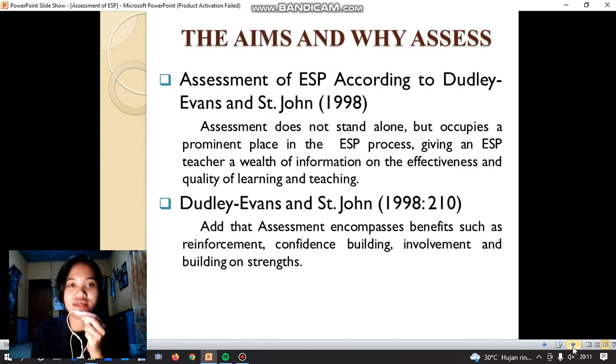Okay, for the first is the aims and why assess. Assessment of ESP according to Dudley-Evans and St John. Assessment does not stand alone but occupies a prominent place in the ESP process, giving an ESP teacher a wealth of information on the effectiveness and quality of learning and teaching. Dudley-Evans and St John added assessment encompasses benefits such as reinforcement, confidence building, involvement, and building on strength.